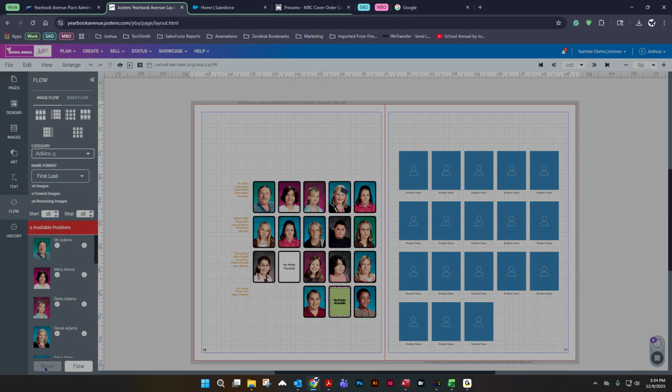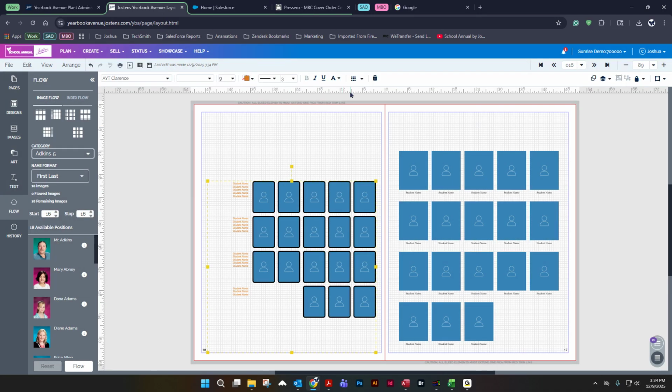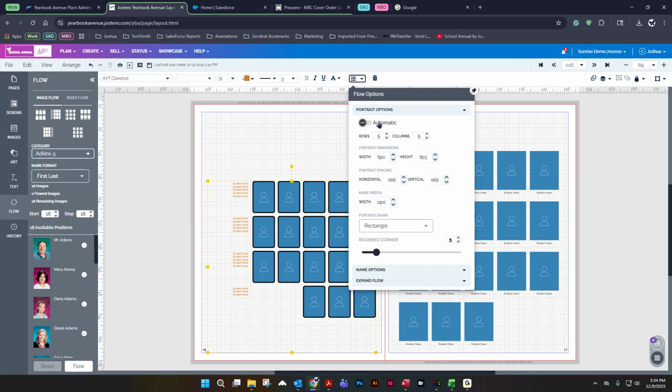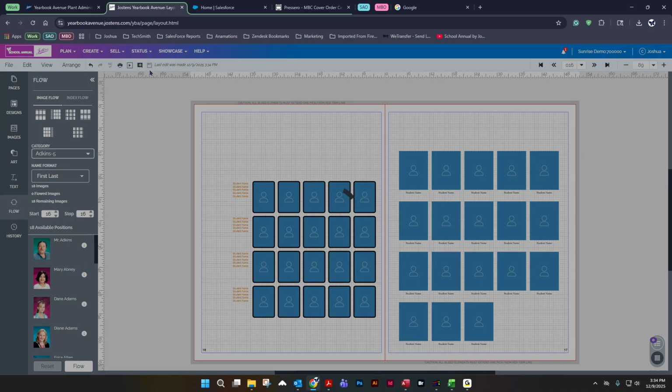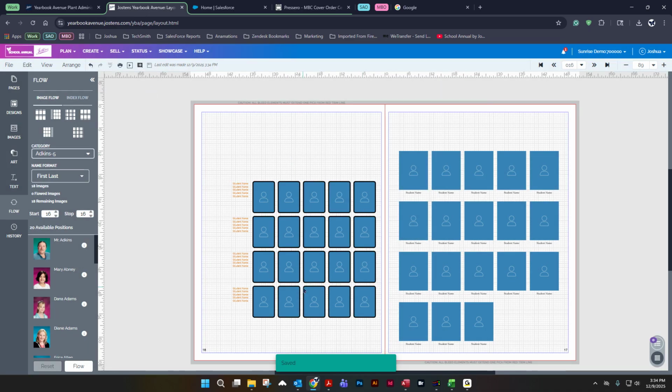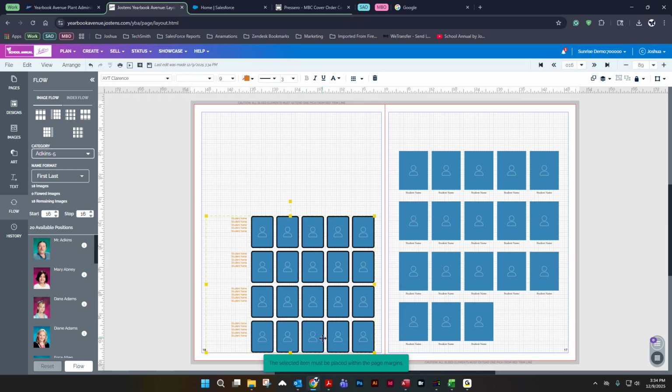Basically, all you have to do is just click on reset, go back to your portrait options, and reduce it by one. Save and then reflow your class, and your pictures will be able to move down to where you want them.